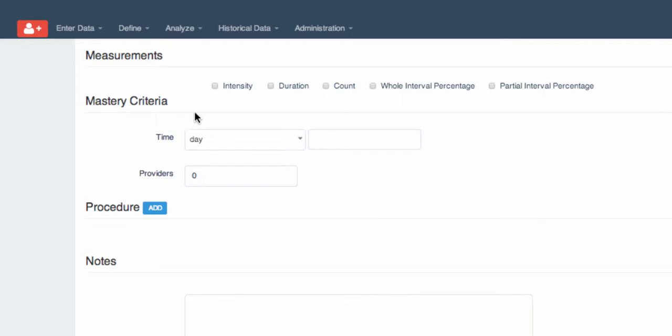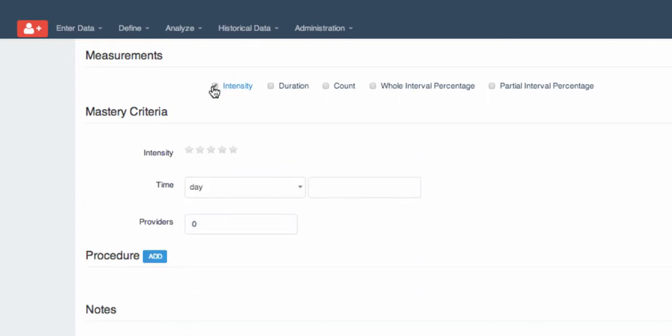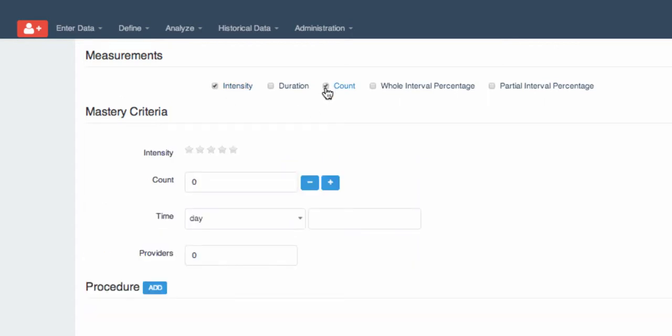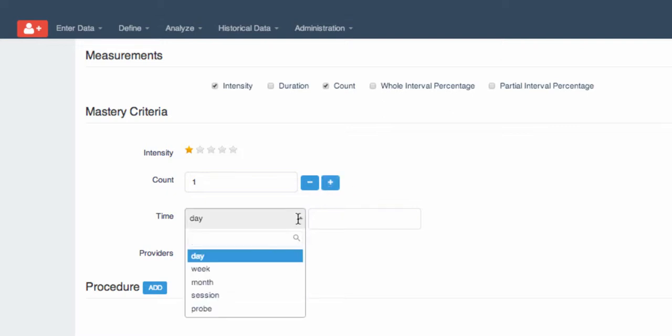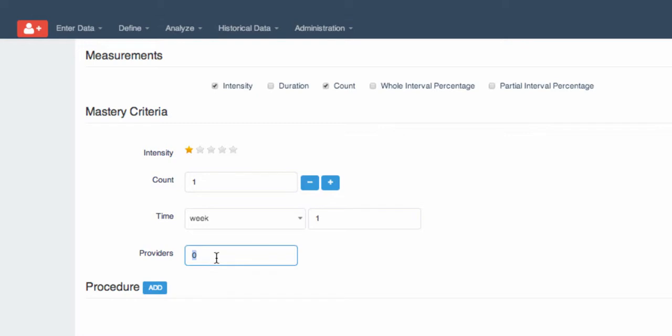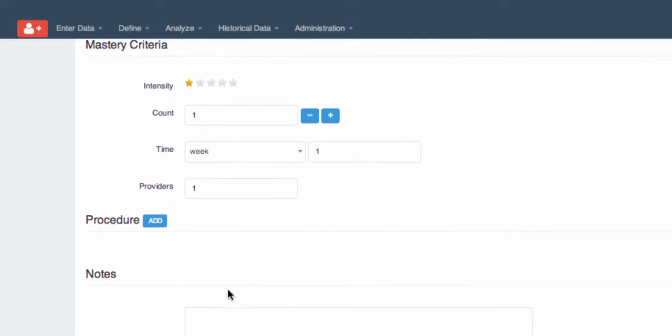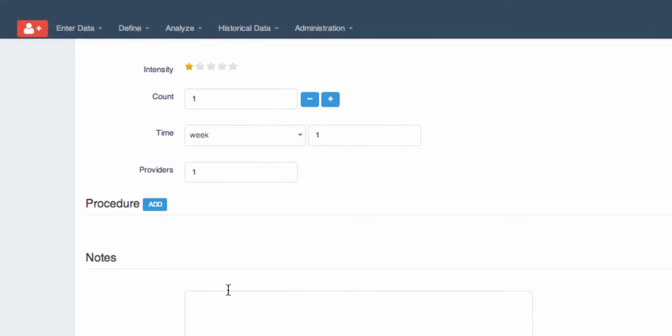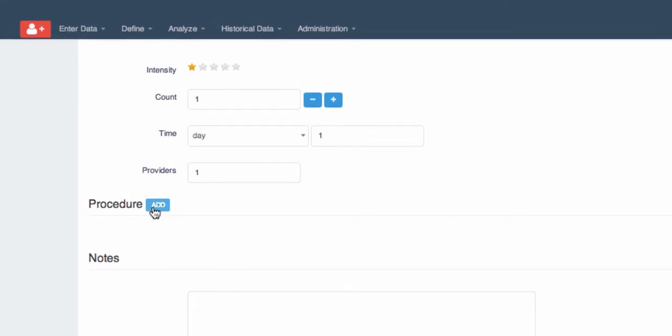For our mastery criteria, we want to measure intensity and count. We want an intensity level of 1 or less, and a count of 1 or less times. We'll measure this for 1 week. And this needs to be demonstrated to one provider. Let me scroll down to Procedure. The procedure are the steps we want to take to replace this behavior.